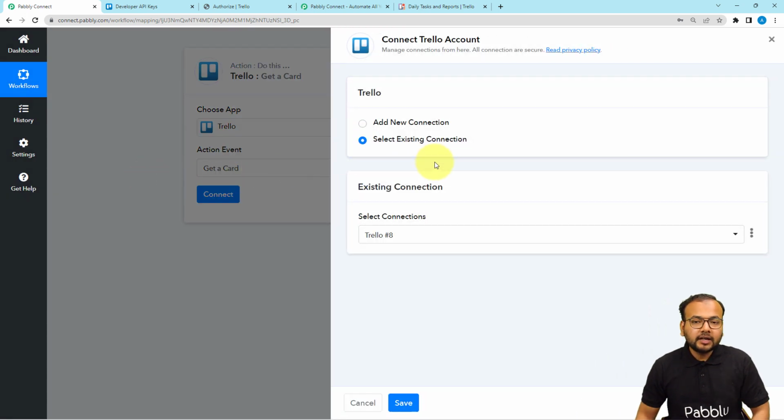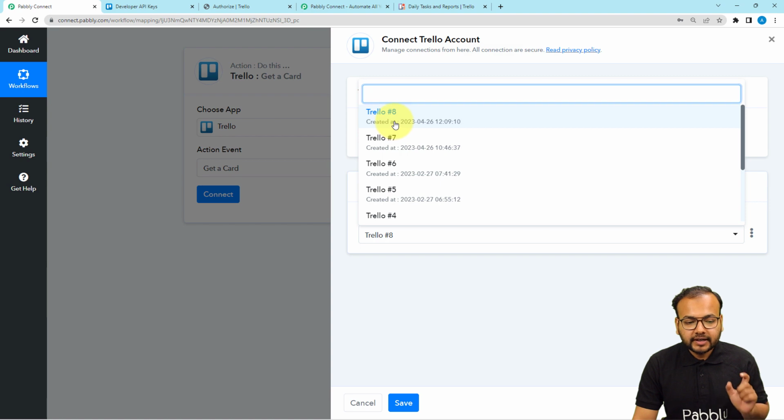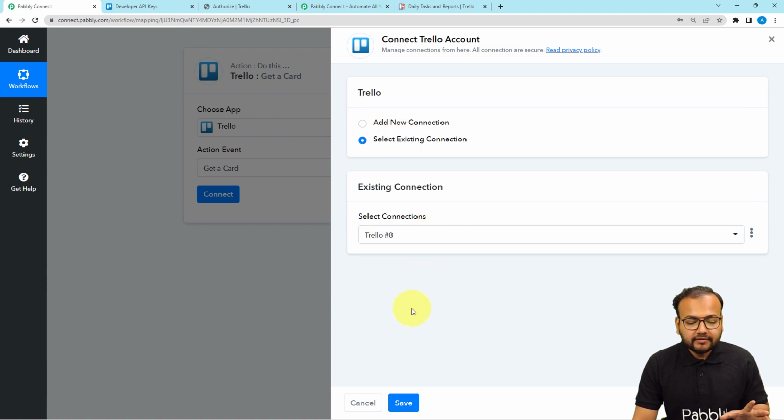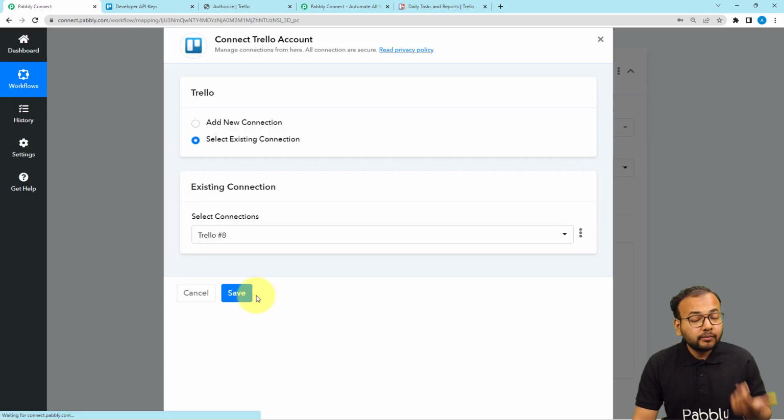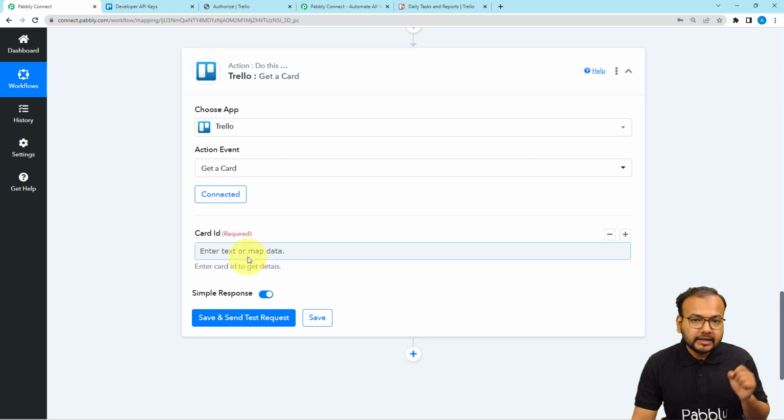From here, now guys, we are connected with Trello, and every connection that you make with any application is saved in your account. So if you want to make the connection again with the same application, you can use those saved connections. So here guys, keep this existing connection option selected, and here it will show you the list of your saved connections. From here you can choose any of your saved connections, then click on save one more time, and you will be connected again.